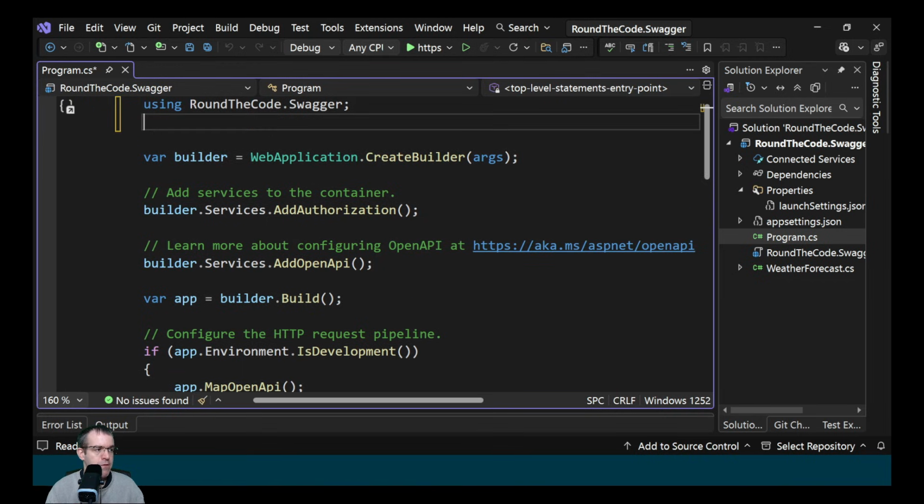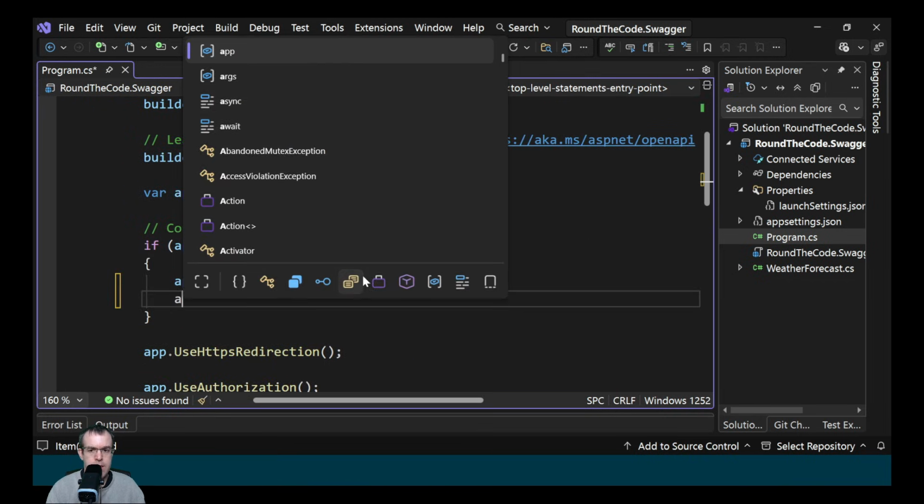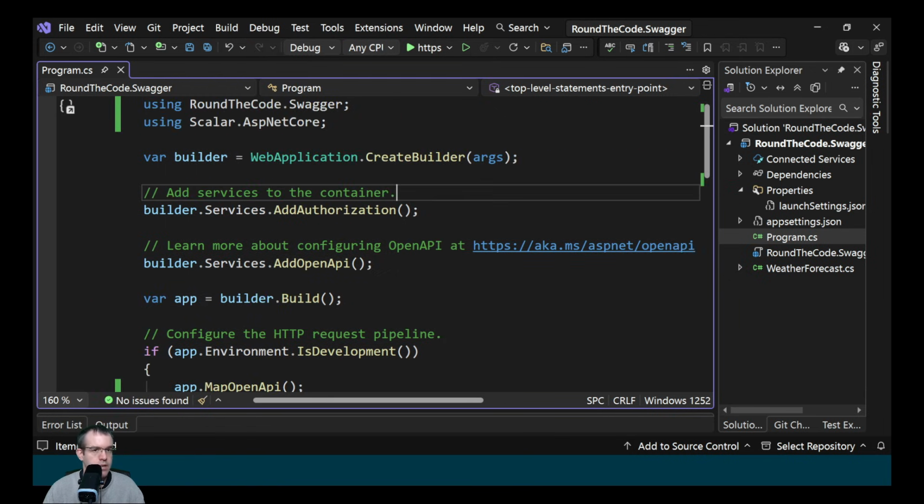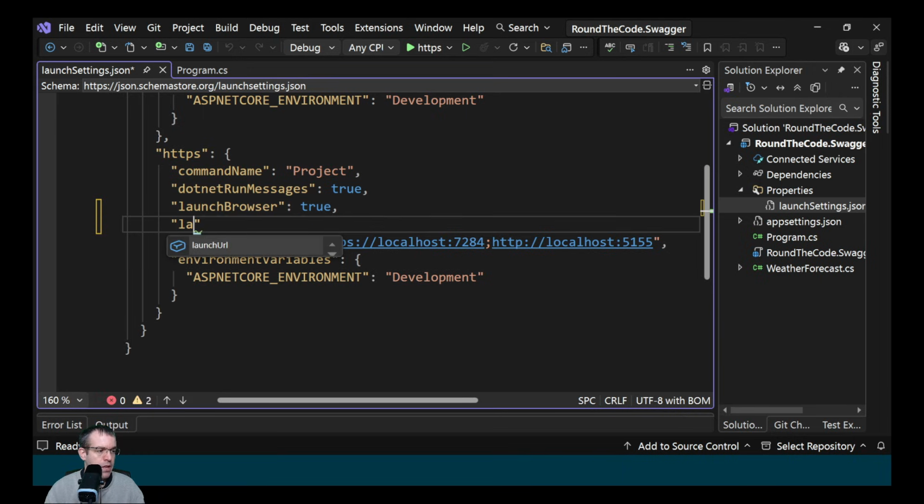Back in Program.cs, we need to import Scalar.AspNetCore. Then we need to call app.MapScalarApiReference. Now to launch Scalar when we run the application, we need to go to Properties and launchSettings.json. Find the HTTPS profile, set Launch Browser to true, and we set Launch URL to scalar/v1.